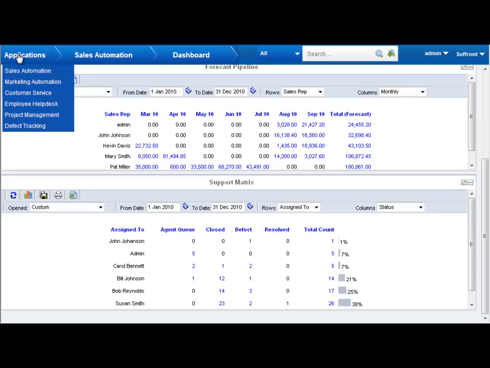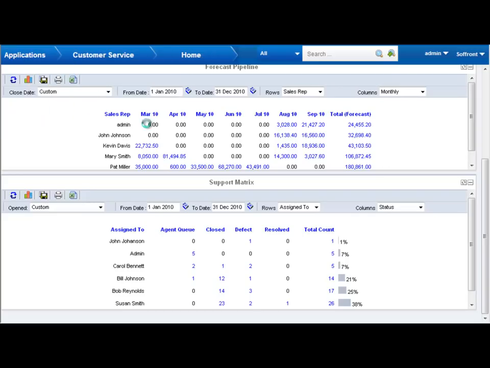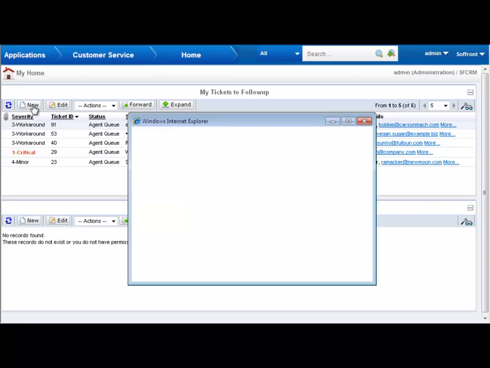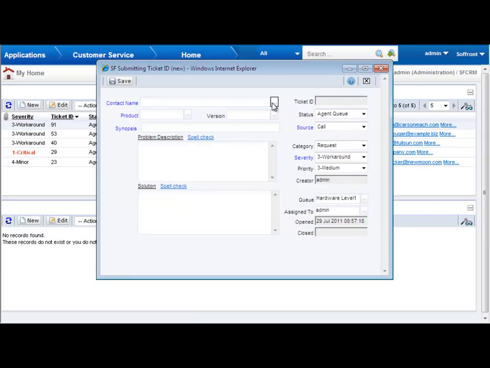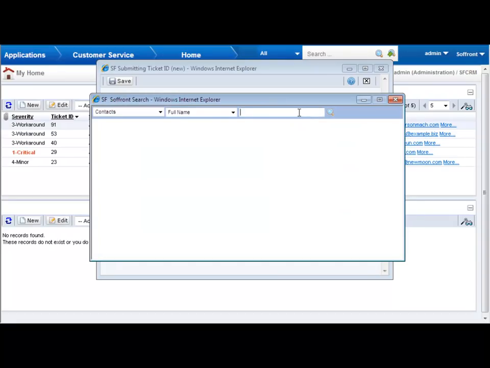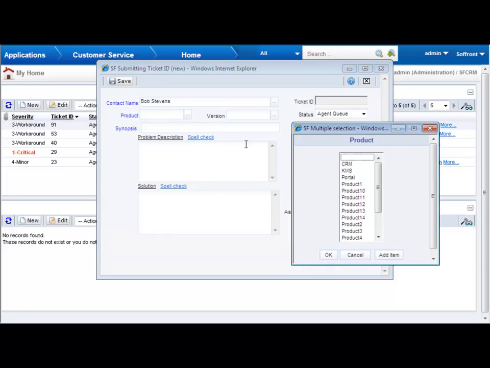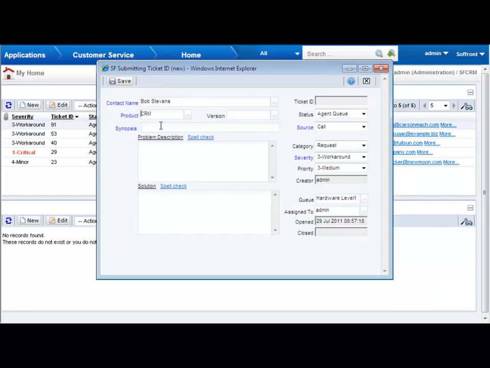Now let's take a look at the customer service application. As soon as I log in, I'm taken directly to the home screen where it shows my assigned tickets. If I want to create a new ticket, I click New, enter in the customer's name, select them, select the type of product they're having a problem with, and then write a short synopsis of the problem. Then I type in the details of the problem.